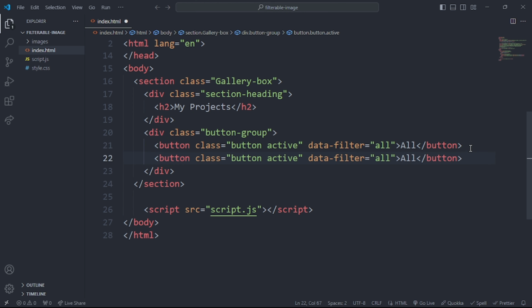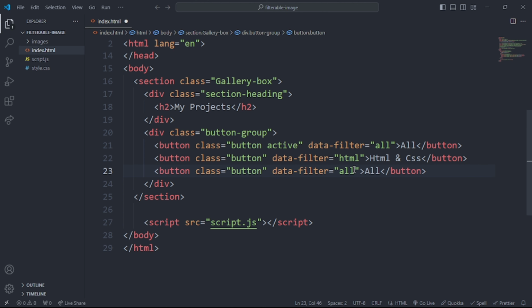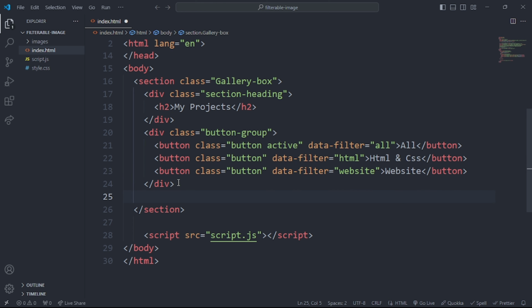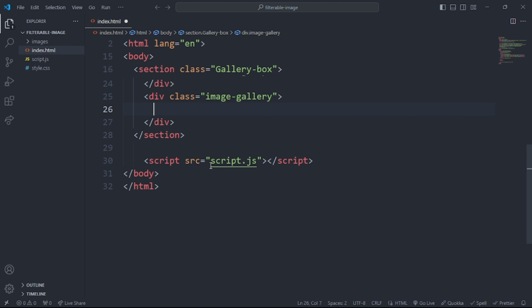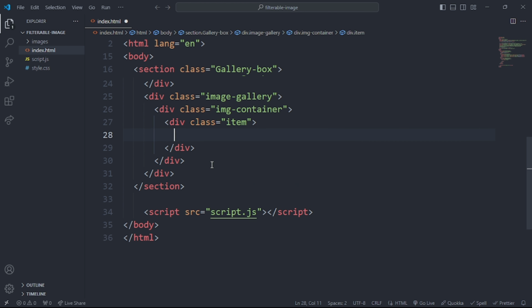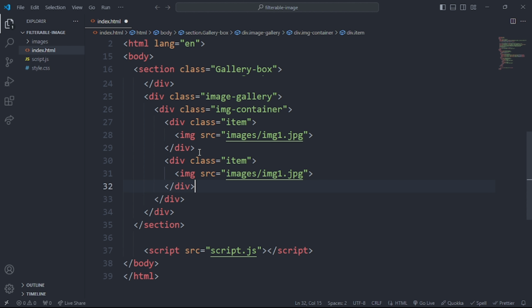Now duplicate the code and paste it 2 times. Remove the active class and change the data-filter name. After completing the button group, I take another div element with the class name image-gallery. I take a div with class img-container within the image gallery. Here I take a div with the class name item and insert an img tag within the item. Now copy the code and paste it 11 times and change the image path.